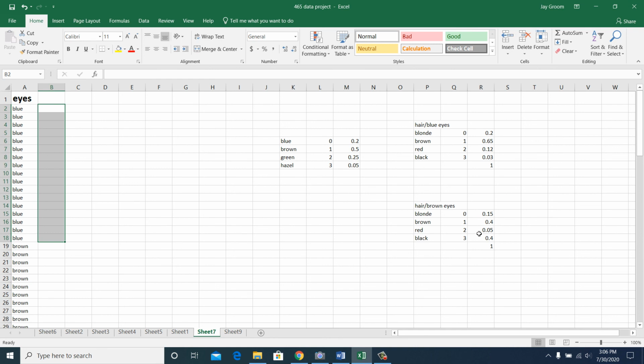And I'll do the same thing for the other eye colors as well. Yes? And they'll be different percentages. How do I know that?